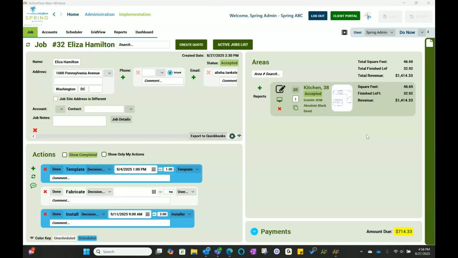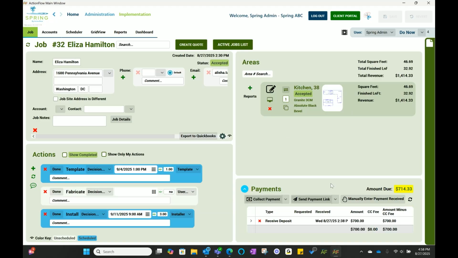In Spring, we have the option to accept payments via credit card or ACH if you're signed up for ActionPay. If you are signed up for ActionPay, in the payment section located at the bottom right of your screen, you will see the manually enter payment received button, which can be used if someone hands you a physical check or cash. But you will also have a collect payment button here and a send payment link button here.